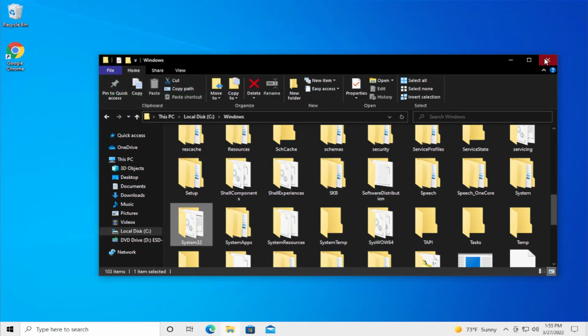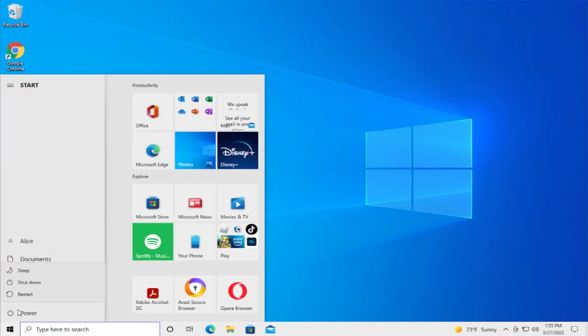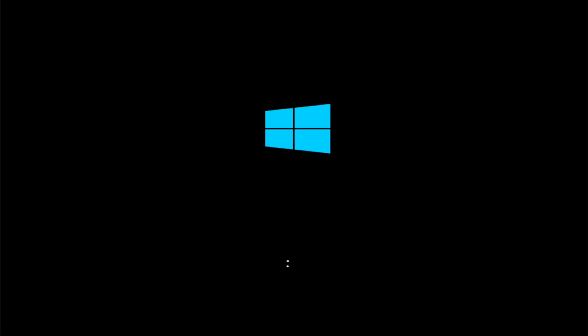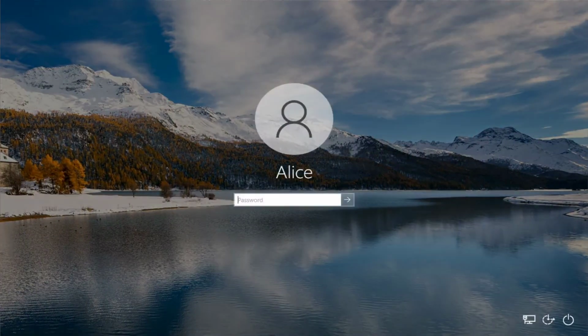To apply the change, restart your computer: go to the start menu, click on power and click on restart. Log in to your desktop.